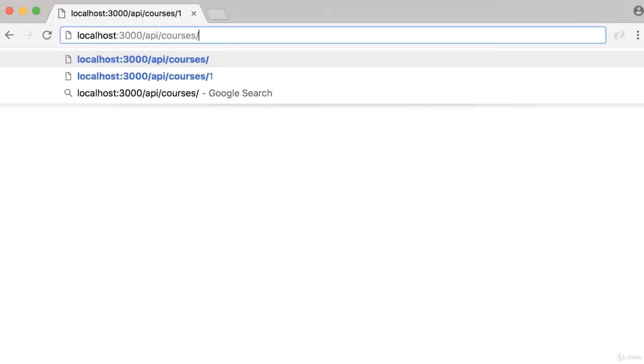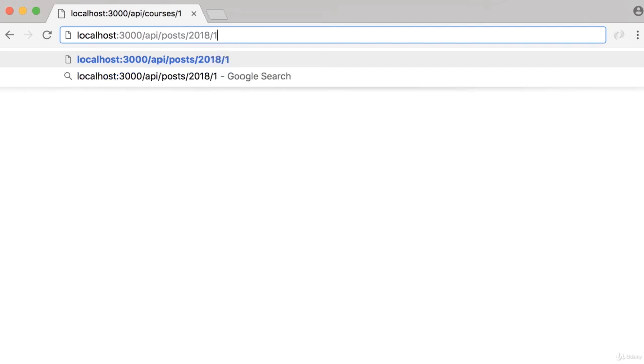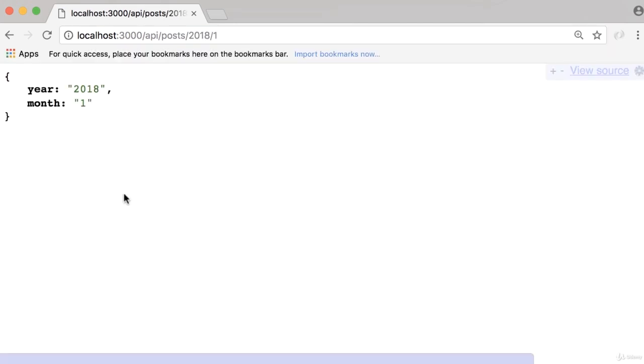Now let's head over to API, posts, 2018, and 1. So this is our request params object. We have 2 properties, year and month, and they're named based on our route parameters.